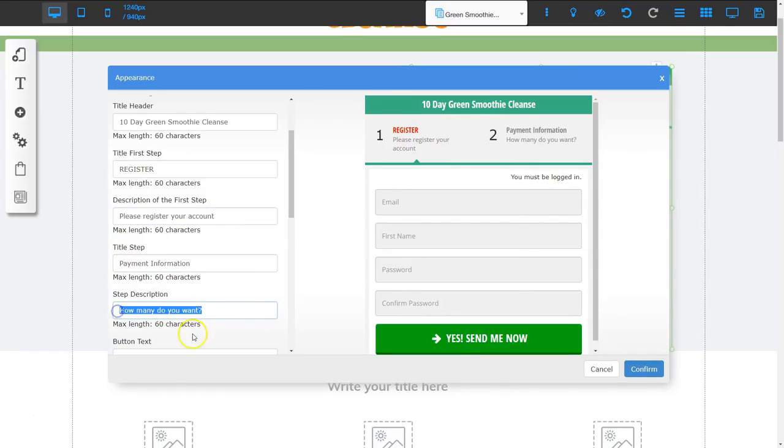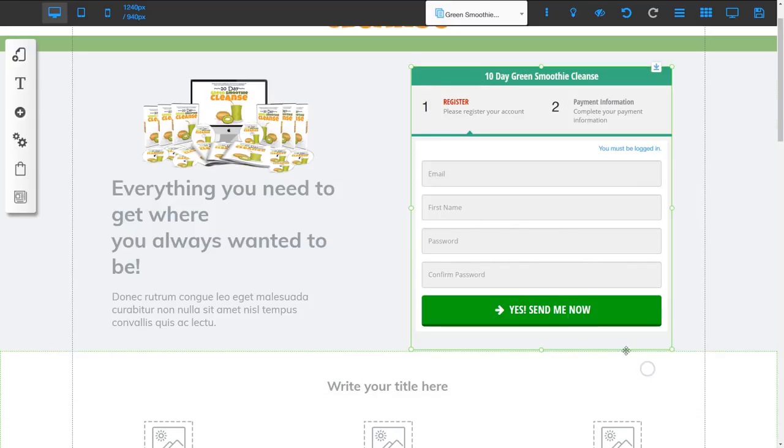And then where it says how many do you want, I put complete your payment information. So all of those I've changed. I can click confirm. And now it's a little bit different. It says register, please register your account, and then payment information, complete your payment information. Okay, so that kind of helps just kind of standardize that form.